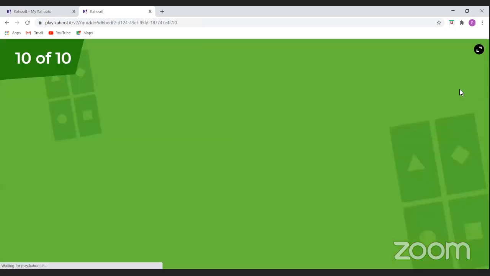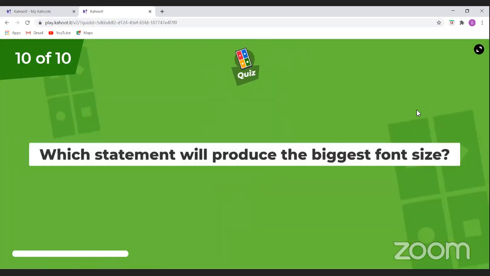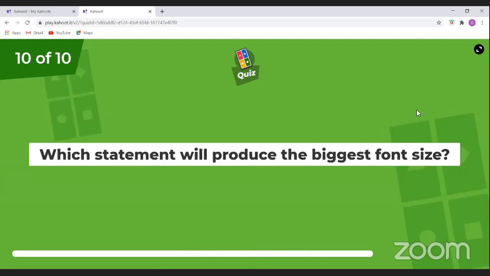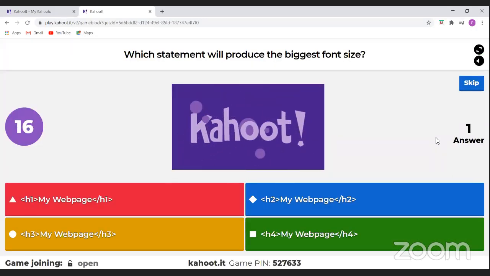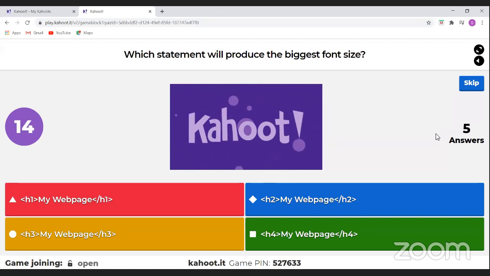So the next one, the last question. Which statement will produce the biggest font size? Is it H1, H2, H3, or H4?